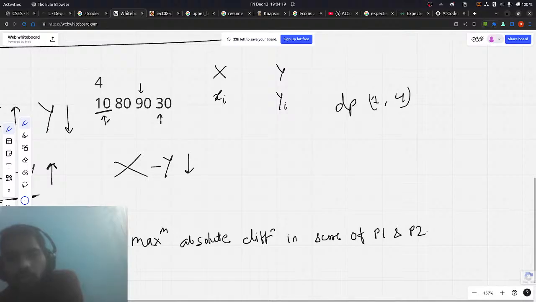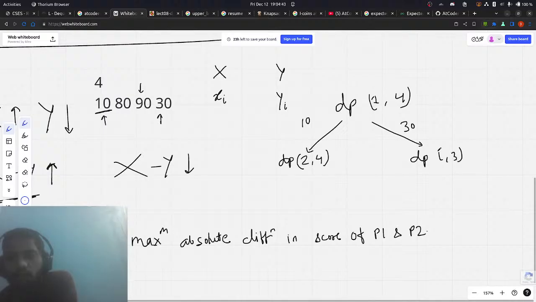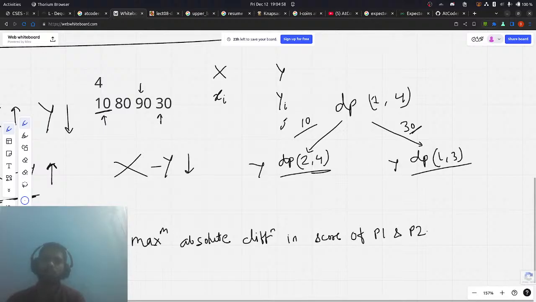If we take the first number, that is 10, we'll add 10 to x's score, and then calculate dp 2 to 4. Similarly, if we take 30, we'll add 30 to the score and calculate dp 1 to 3. In both cases, this will be the other person's score, since we already made a move. This is the y score, and this is our current score, the x score. What we wanted was to maximize x minus y.